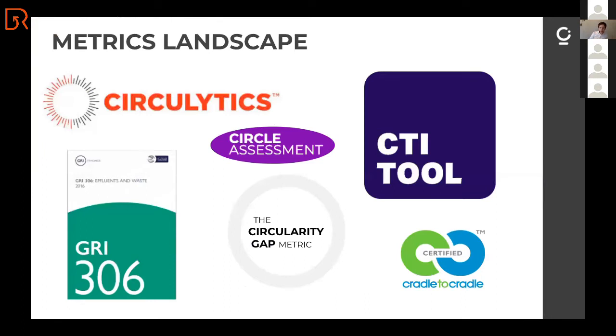We've been measuring circularity for, I'd say, about 4 years now. But since a year ago, you see that more metrics and more standards are arriving, and it's all booming this year. There's a lot of new ones coming in this year. And what you see is that there are quite some different approaches, whether it's the Ellen MacArthur Foundation introducing the Circulytics tool, or the World Business Council for Sustainable Development introducing the CTI tool, or the Global Reporting Initiative introducing a new method. They all have different approaches, different ways of defining circularity.